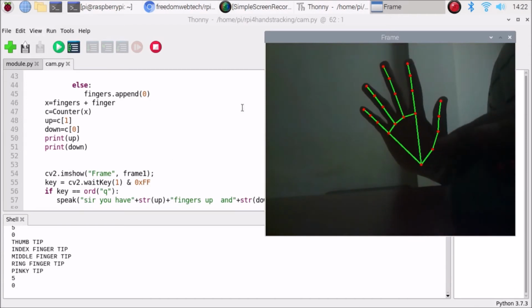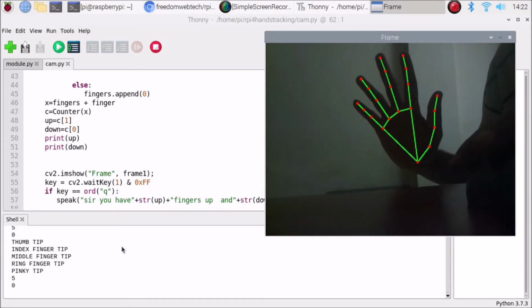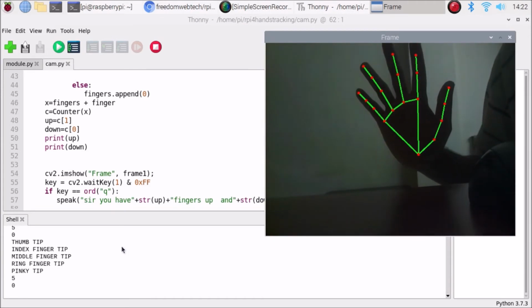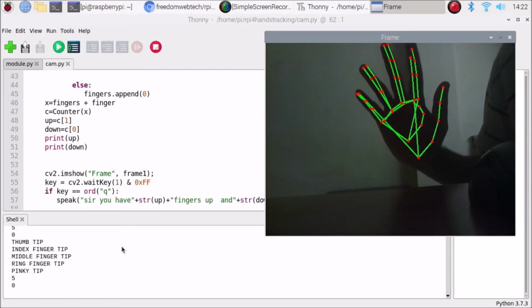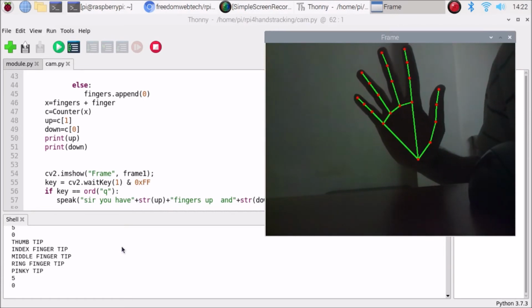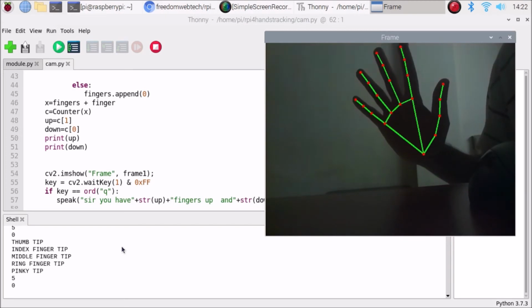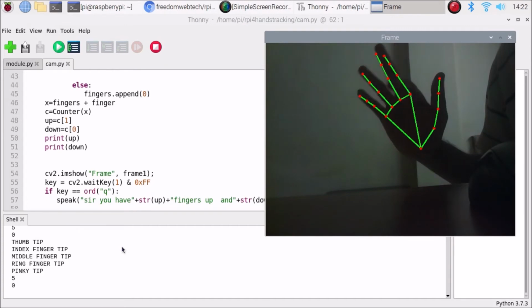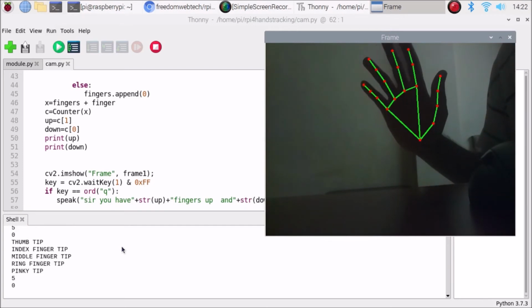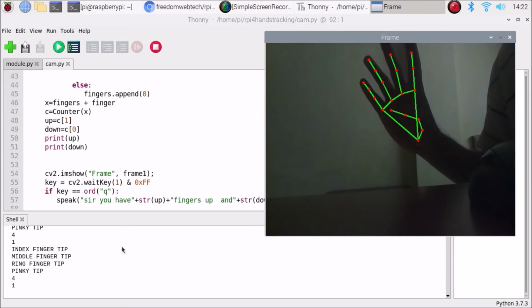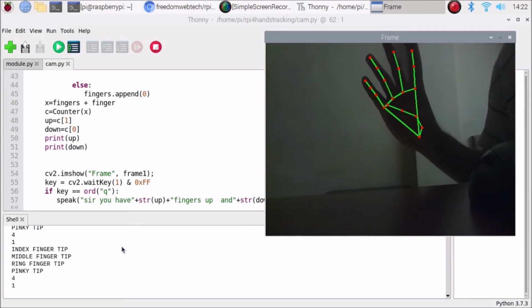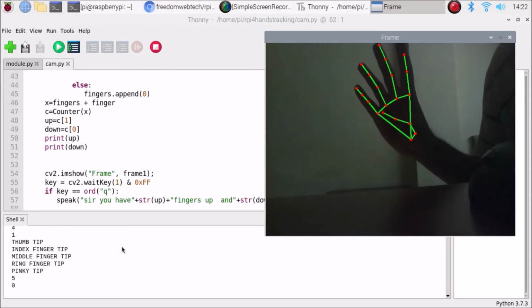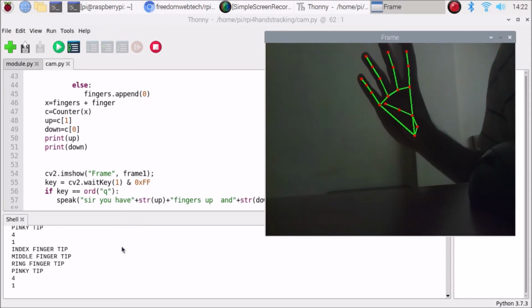Okay, and here on the shell, as you can see, we have 5 fingers up, 0 down, and we also have the finger names: the thumb tip, this one, then the index fingertip, this one, then the middle fingertip, then the ring fingertip, and the pinky tip. So total 5 fingers up. If I put down the thumb tip, you will see now 4 are up and 1 is down. Here as you can see the counter is 4 and 1 is down, and also the names of the fingers: index finger, middle finger, ring, and pinky.